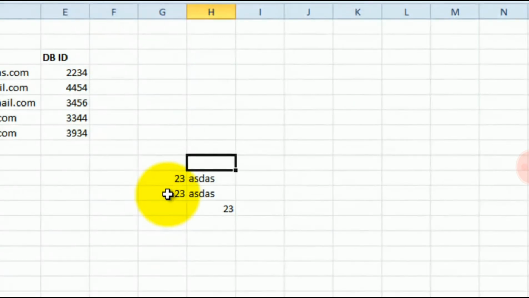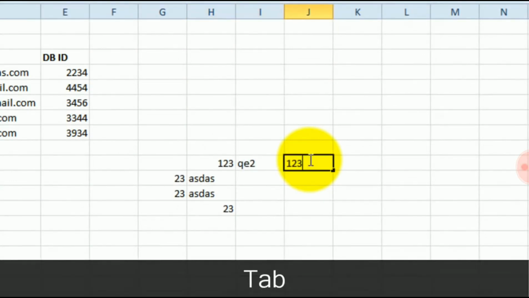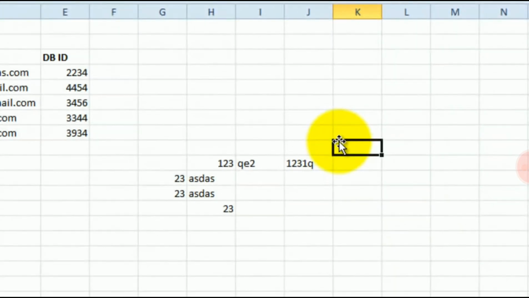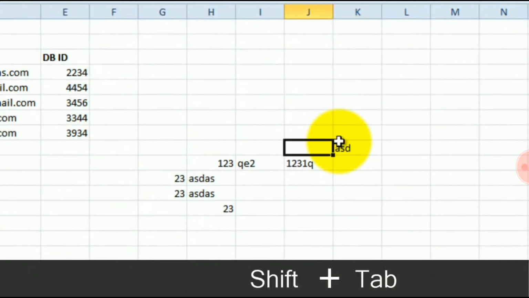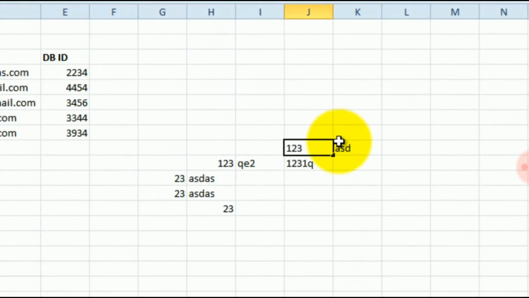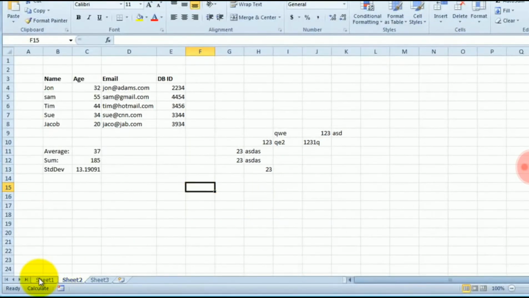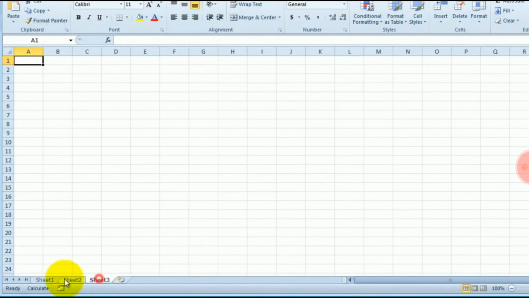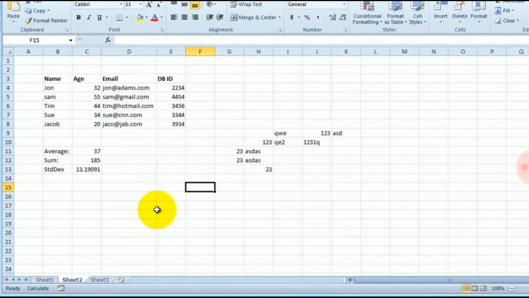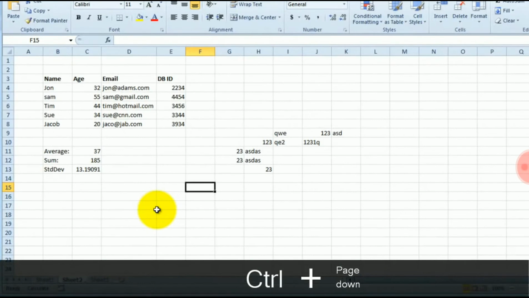Likewise, if I wanted to move to the right after adding an entry, I would just hit the Tab key and keep moving to the right. And if I wanted to move to the left after adding an entry, I would hit Shift and the Tab key. You'll notice that your active cursor now moves to the left after you've completed the entry in a cell. I'm not going to show the next step right now, but if you wanted to go to a different sheet within your workbook, all you have to do is hit Control and Page Down.